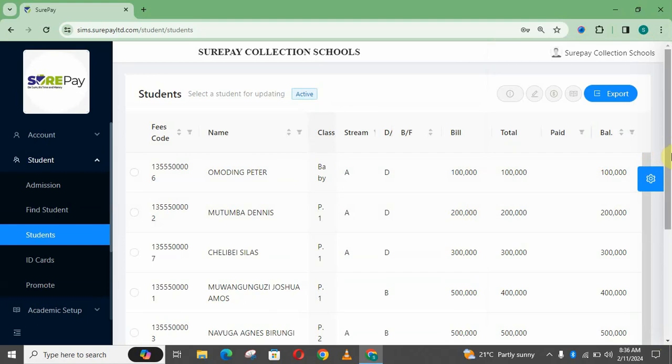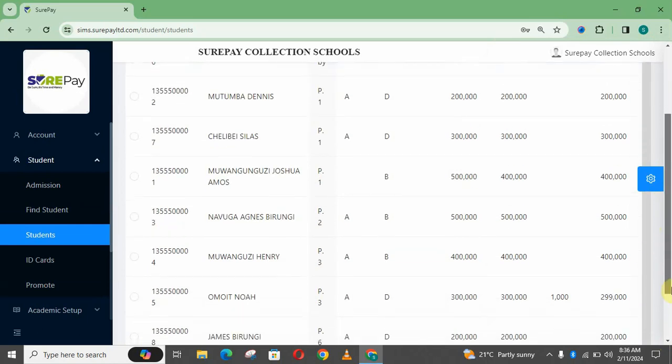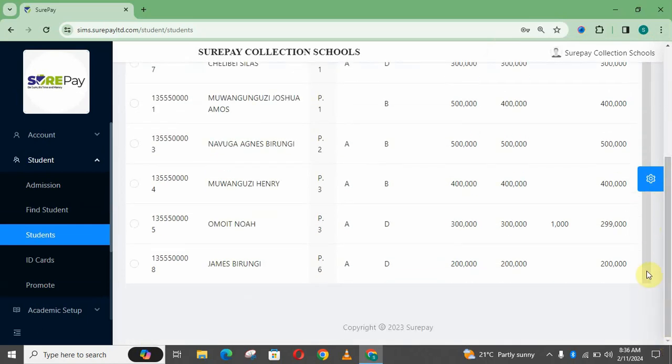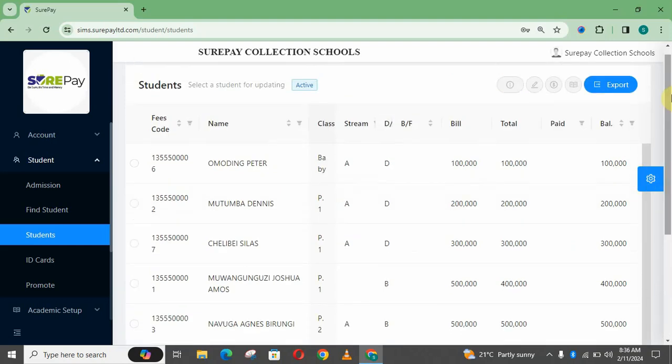You see, we have got a second scroll bar inside that we can always utilize to scroll in and out. Then you can see all the learners in your particular school. So utilize this scroll bar, the outside scroll bar and then the inside scroll bar. You will be able to navigate through all your learners in your specified school.